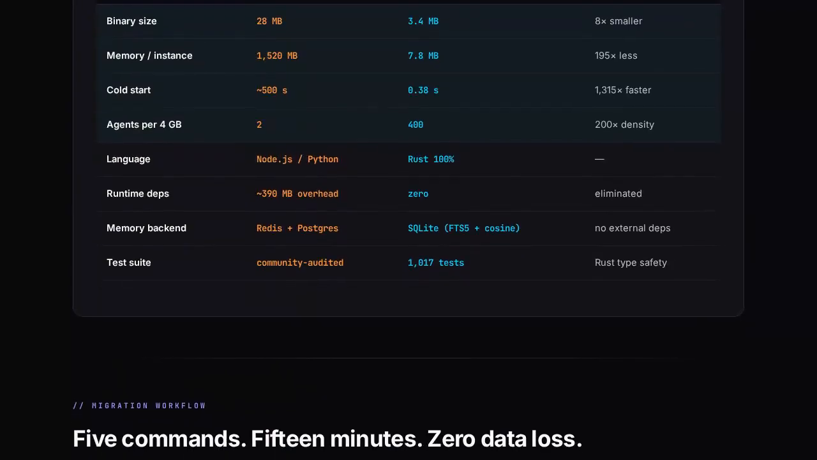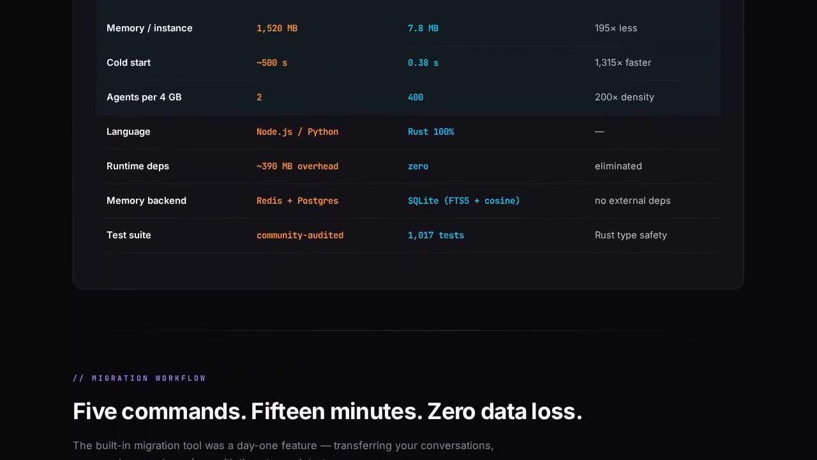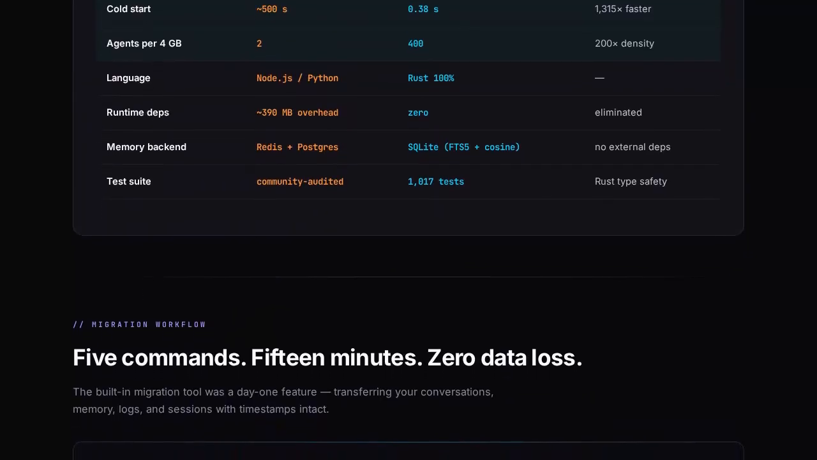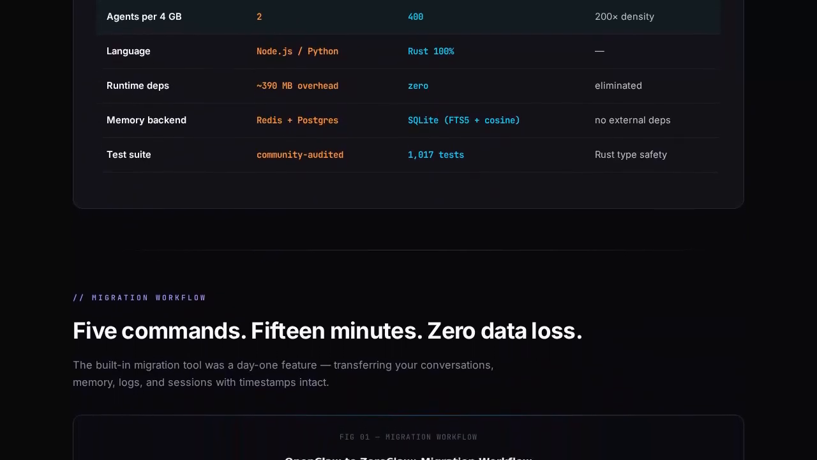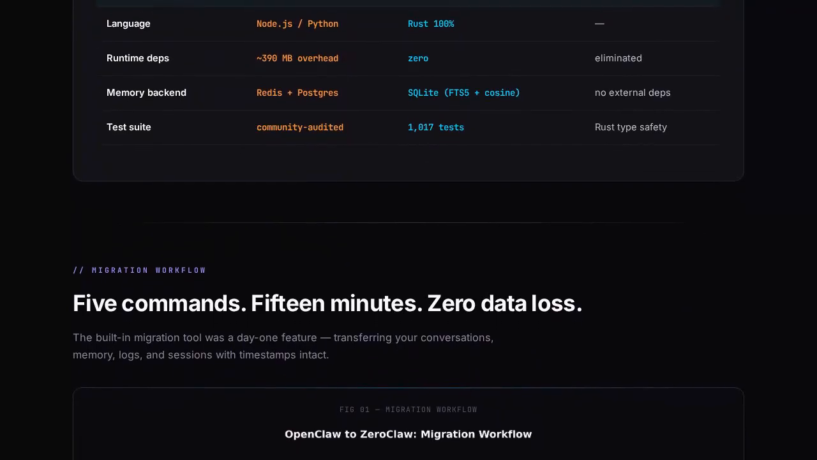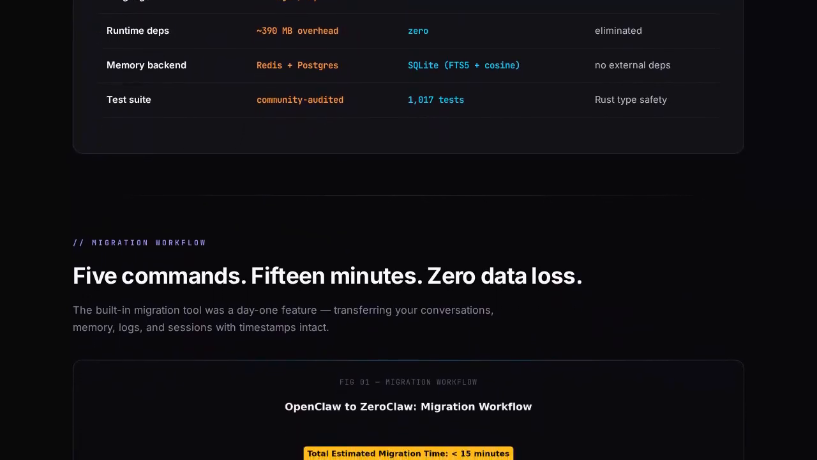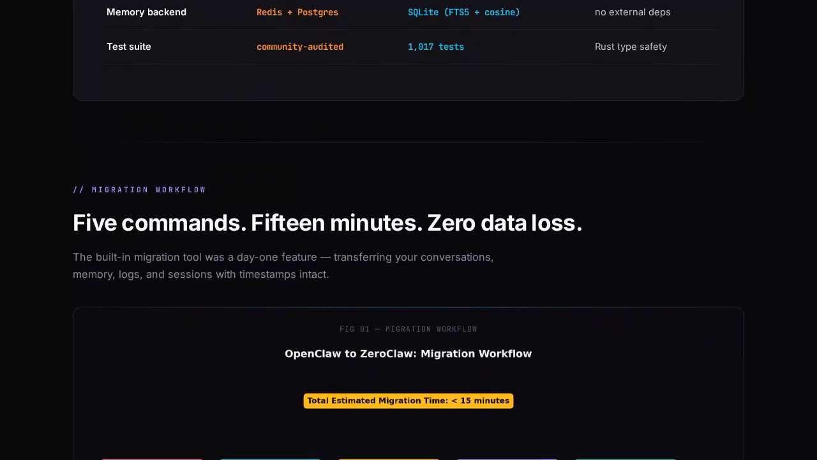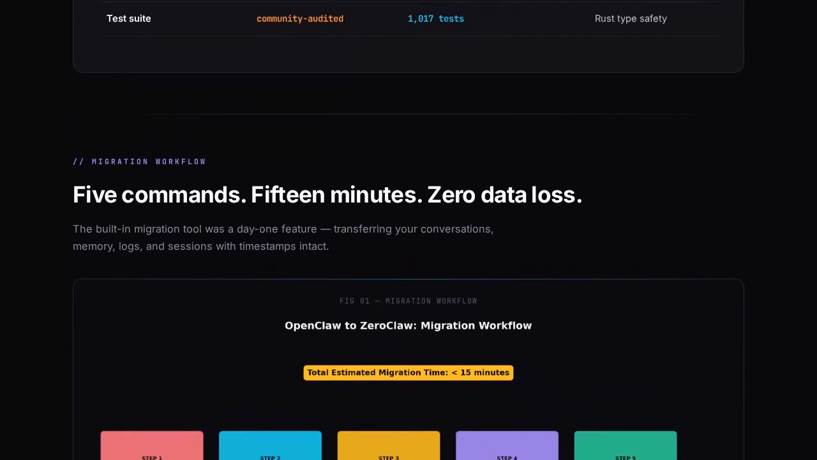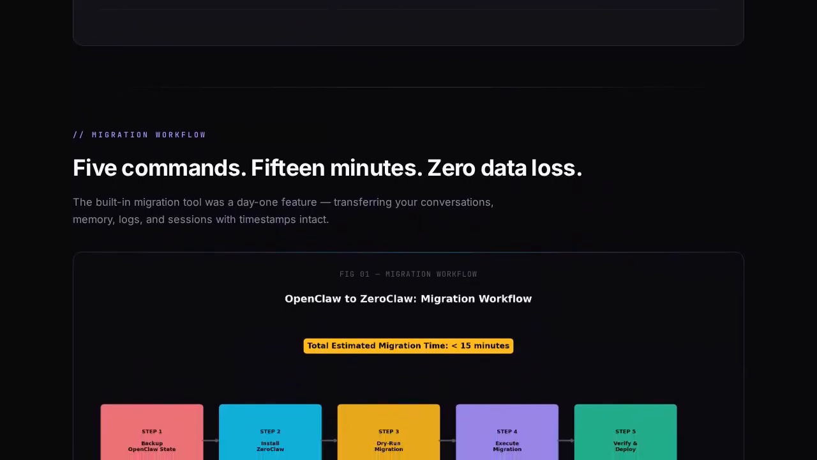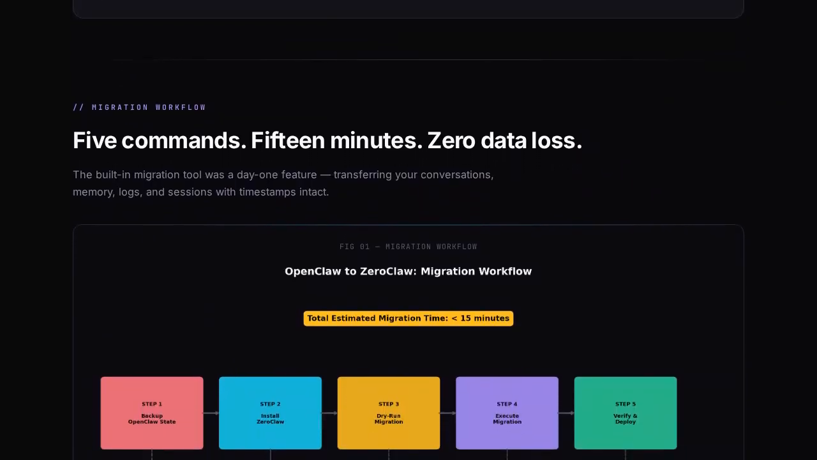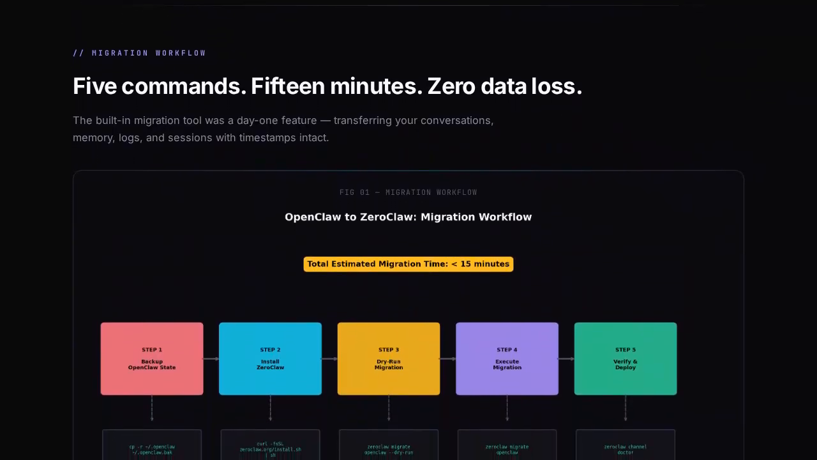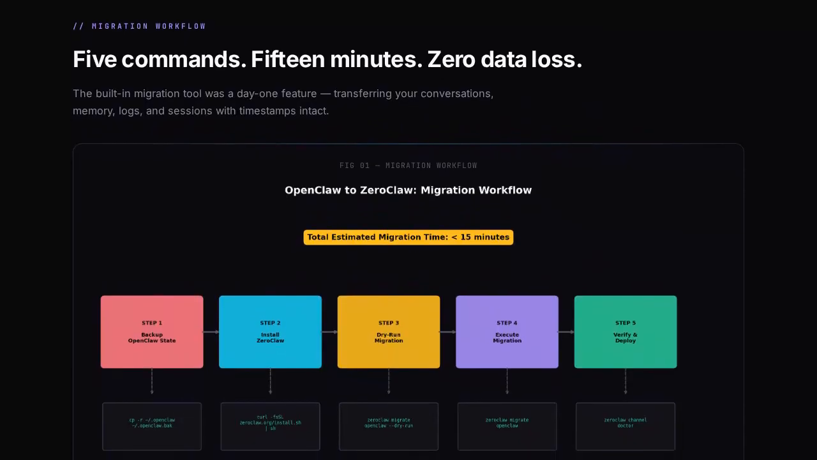ZeroClaw changes everything. Built from the ground up in Rust, a single ZeroClaw agent needs just 7.8 megabytes of RAM. That is 195 times less than OpenClaw. It cold starts in 380 milliseconds, which is 1,315 times faster. The entire binary is 3.4 megabytes. No Node.js, no Python runtime, no Docker dependency, just a single, self-contained binary.